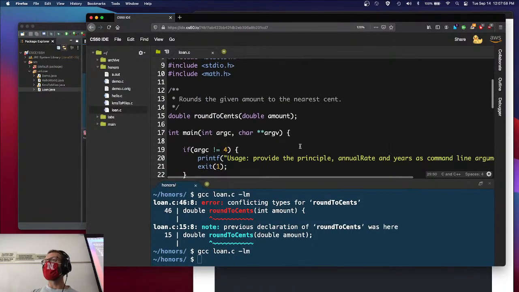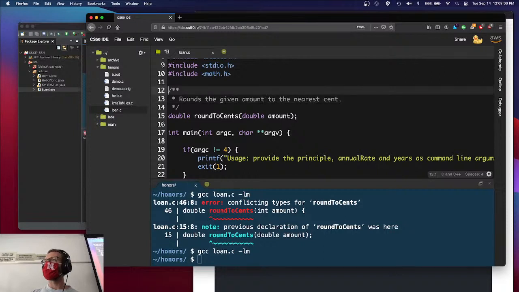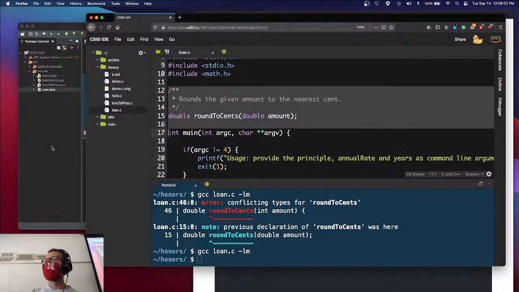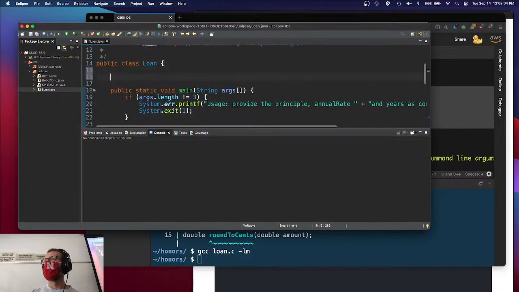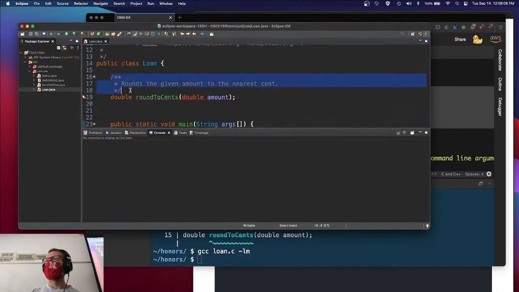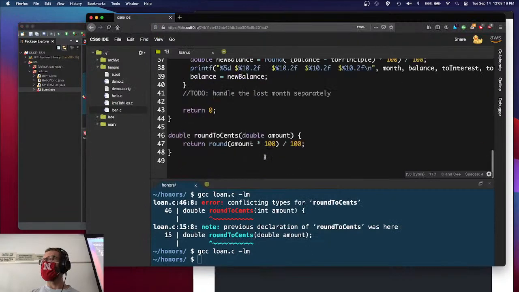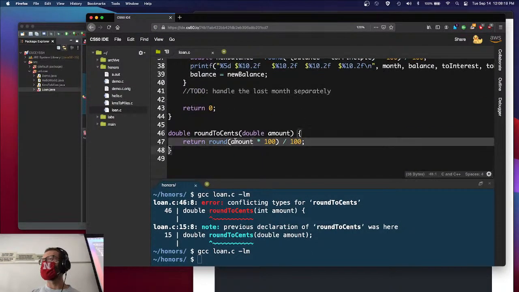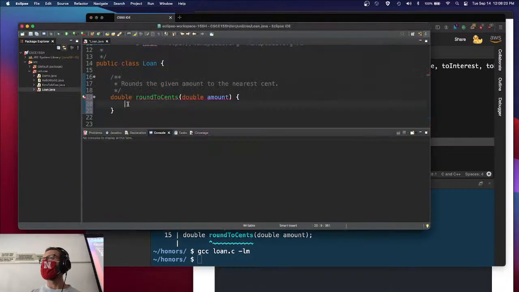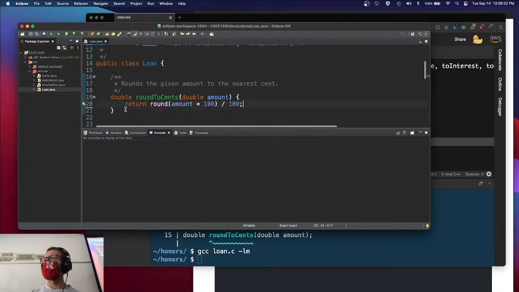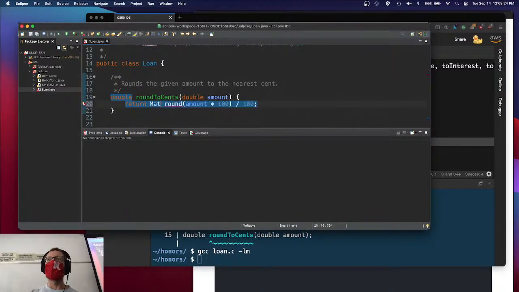What does the same thing look like in Java? Documentation belongs here, but we do not have prototypes in Java. In Java, you just simply define the function. Okay? And I will steal the code from here and return a rounded amount. Of course, now that is part of the math library, Math.round.